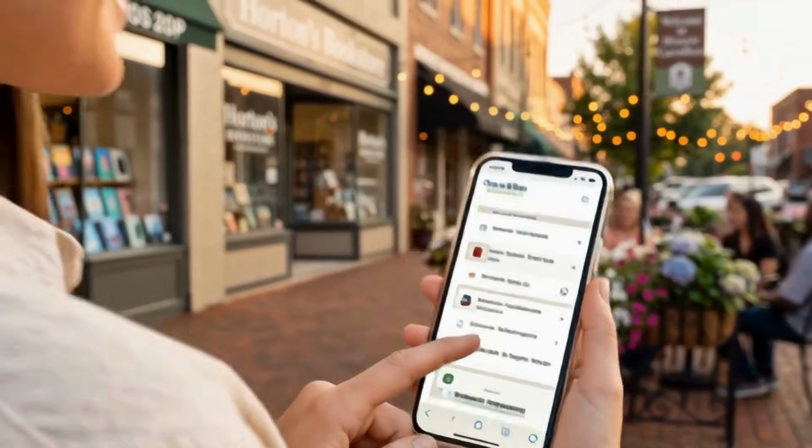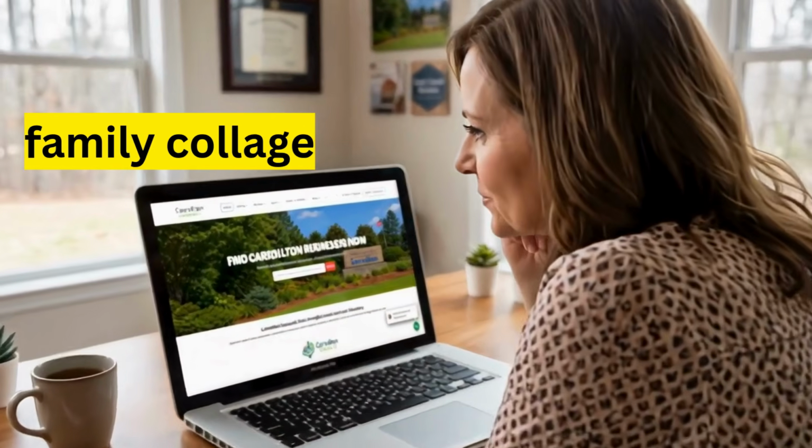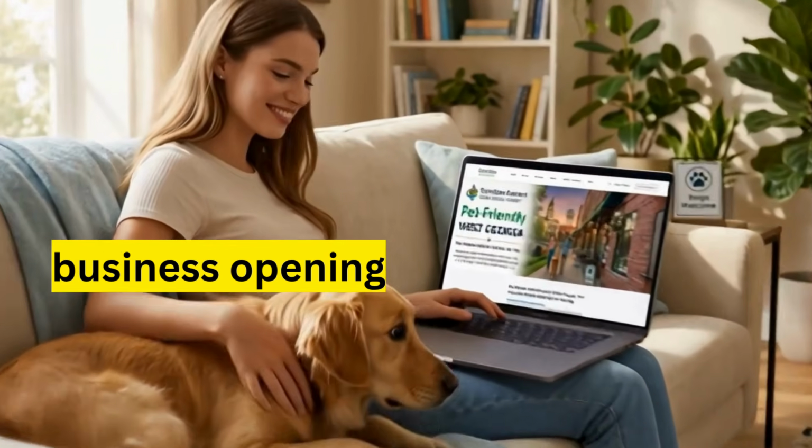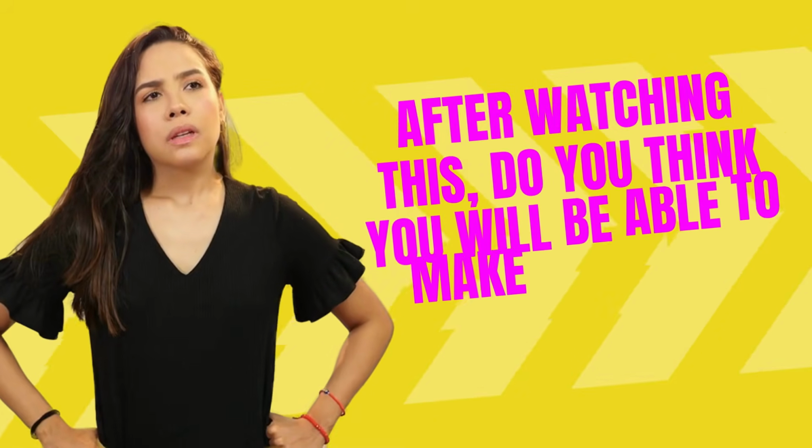You could use this same process to create a family collage, a birthdays or anniversaries or graduation video, one for a new business opening, a new product, etc. Just use your imagination and see what you can create. And that's the process.